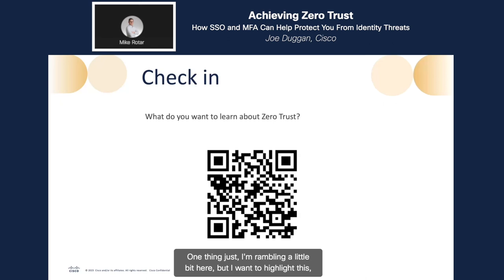One thing, I'm rambling a little bit here, but I want to highlight this: Verizon's 2022 data breach report really highlighted four attack vectors: credentials, phishing, exploit vulnerability, and botnet attacks. If you can't actually deploy software to protect those four vectors, you're going to be prone to low-hanging fruit attacks and be vulnerable. So I just wanted to definitely highlight that.